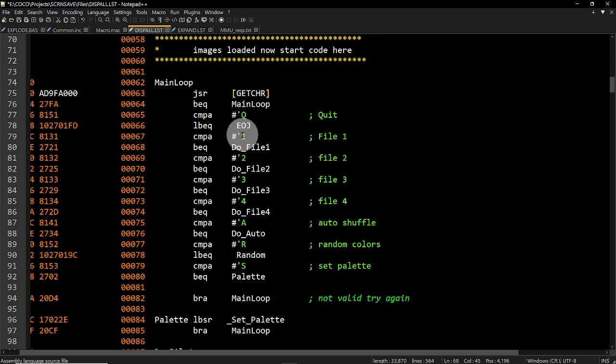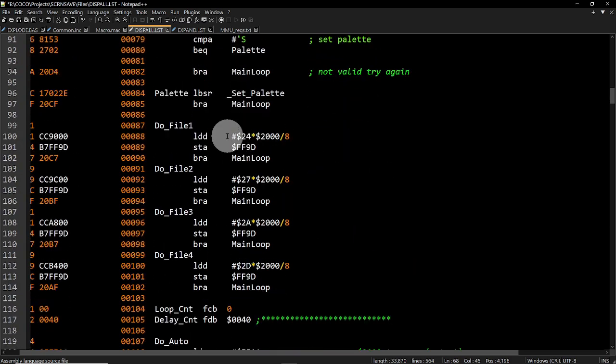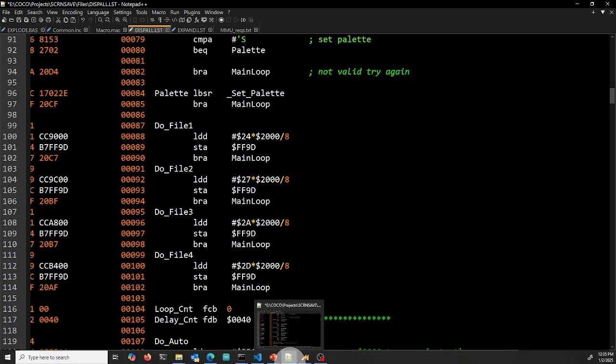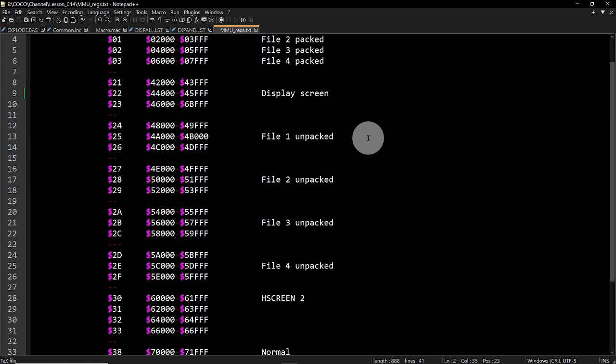You're going to do a Q, a 1, 2, 3, 4, A, or R, one of them options. So if you do a 1, it says branch equal to do file 1. Well, let's look at do file 1. Remember, all them images are in memory that we expanded. So all we have to do is tell the MMU, point it to that memory block to display it. If we looked at what we talked about earlier, we said this file 1 was going to be in 24, 25, and 26.